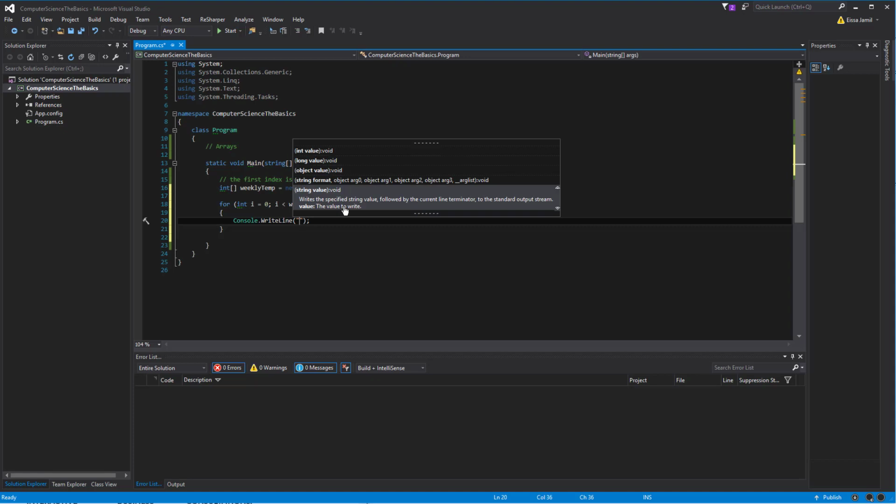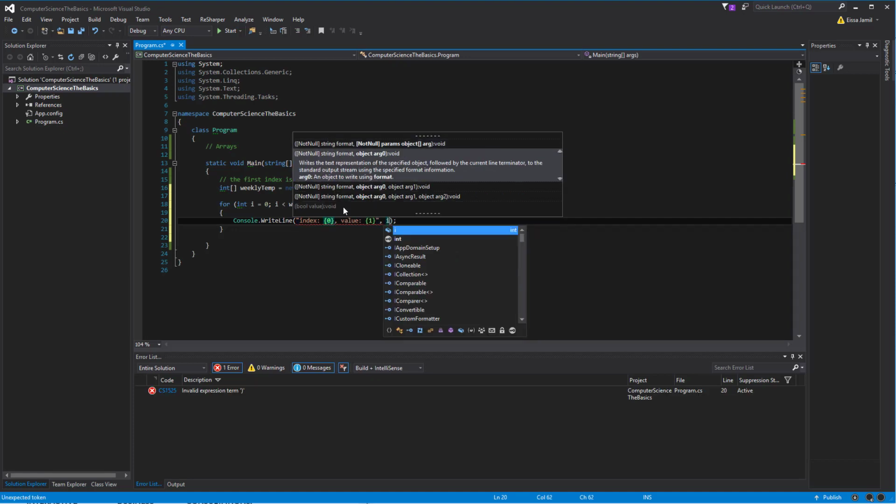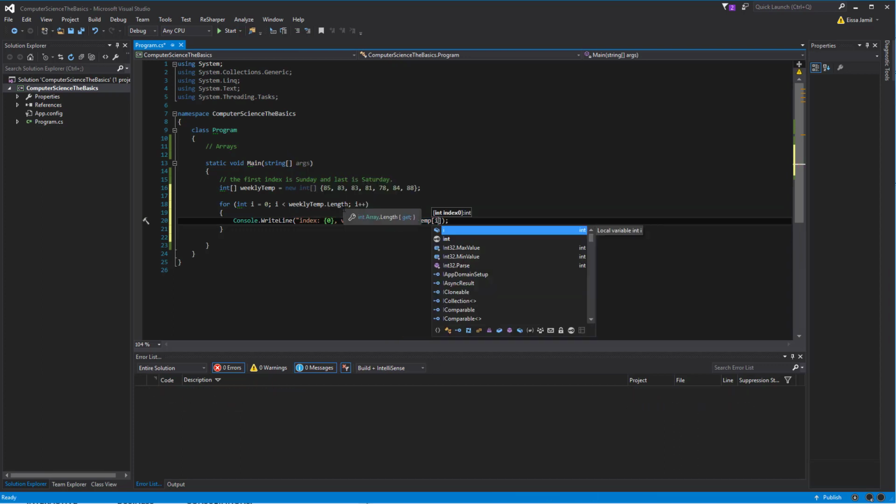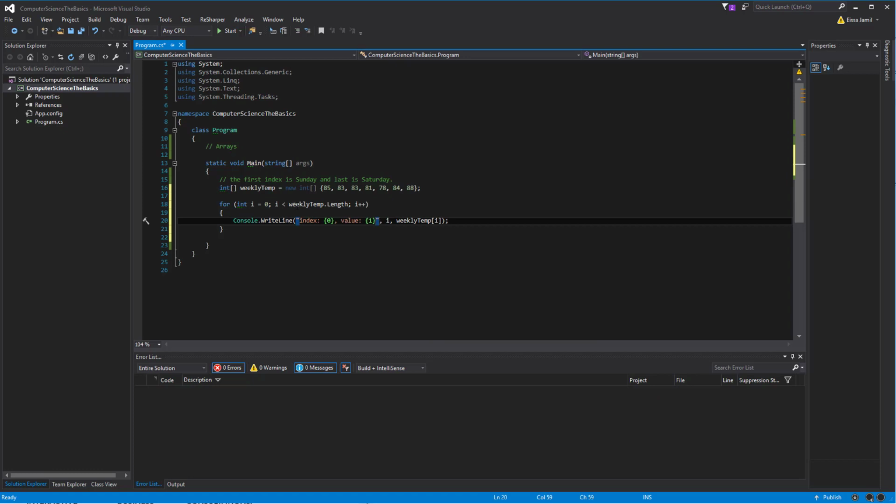And I'm just going to give you guys some basic information here. So I'm going to say index, and then I'm going to print out the index number, and then I'm also going to print out the value that is at the index. I'm doing a little bit of formatting here, so I'll explain this in just a minute. So what I'm actually doing in this WriteLine is saying on each iteration of this loop, print out the index number and then print out the value associated with that index.